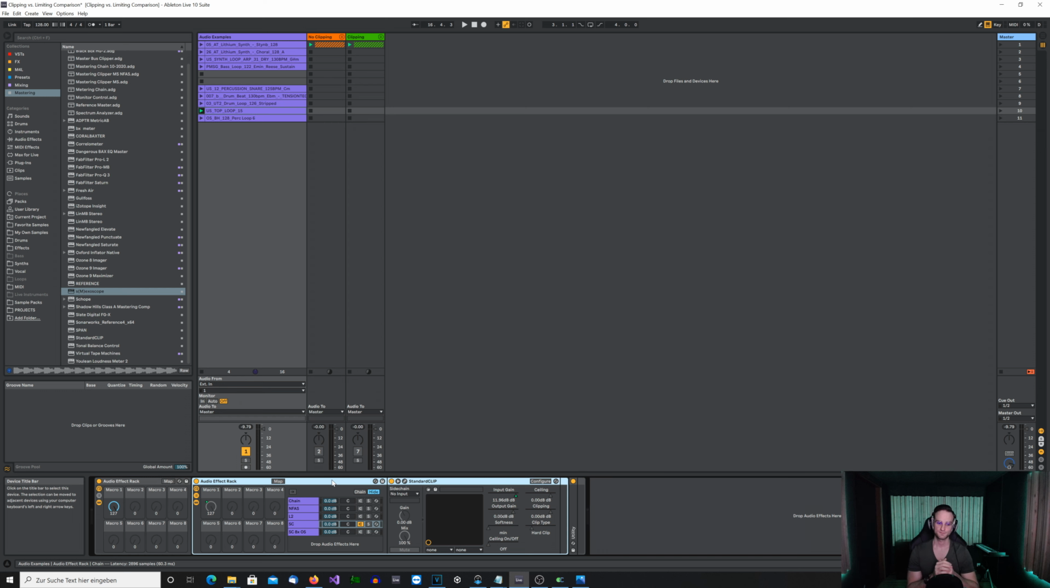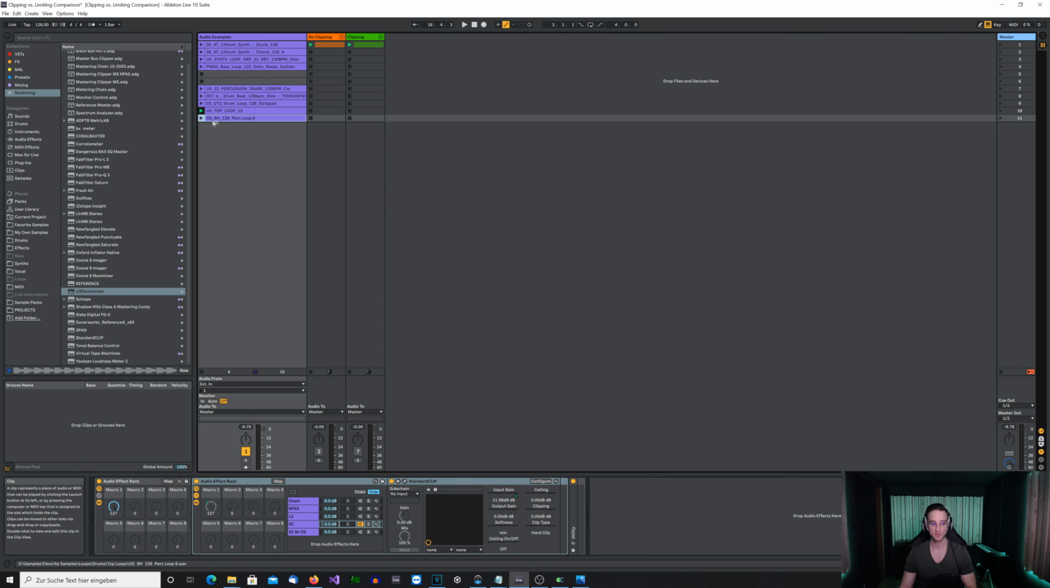And the difference between the limiter and the clipper is not that big, but still, if you listen closely, the clipper has a little sharper transient than the limiter. And we can use a perc loop.